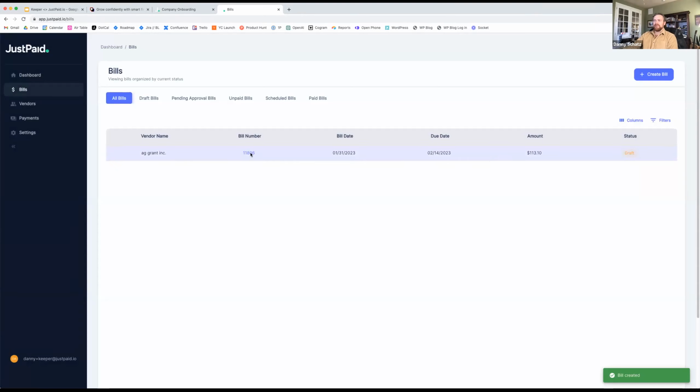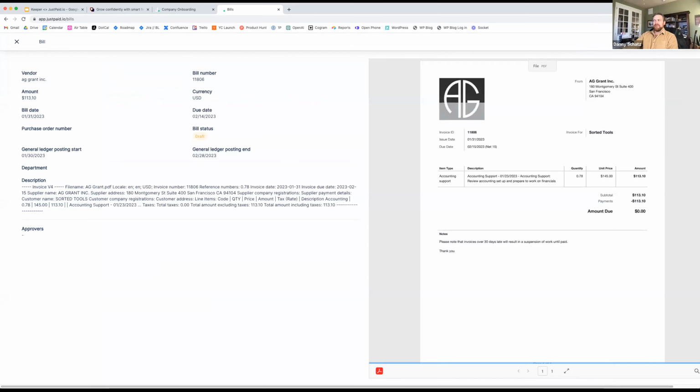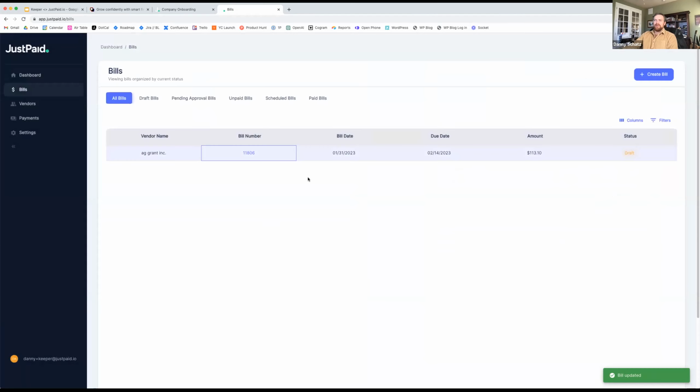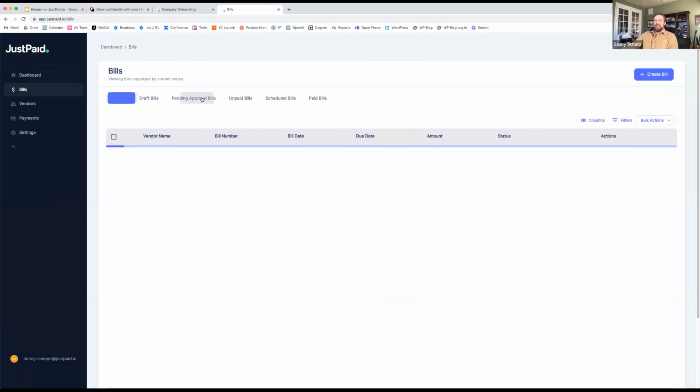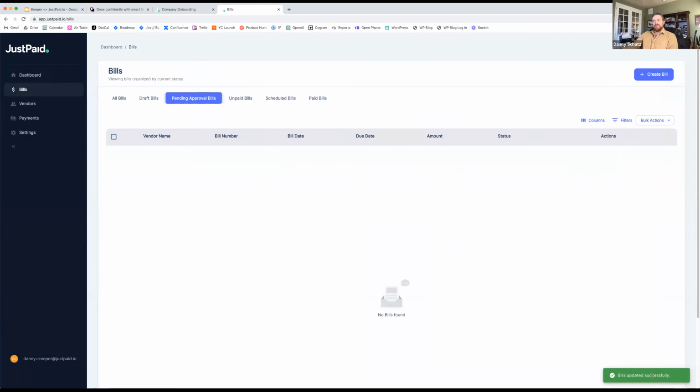Now, when you click onto that bill, it's going to give you more details once again, and you can submit it for approval. You simply hit submit approval. And then from there, with your bank account being connected, you'll be able to schedule that payment. So pending approval, we would be able to review and approve. In this case, I don't have my bank account connected, but if I did, it would be scheduled and approved.